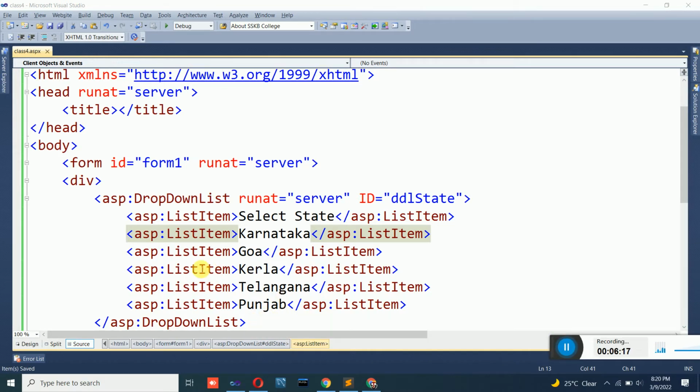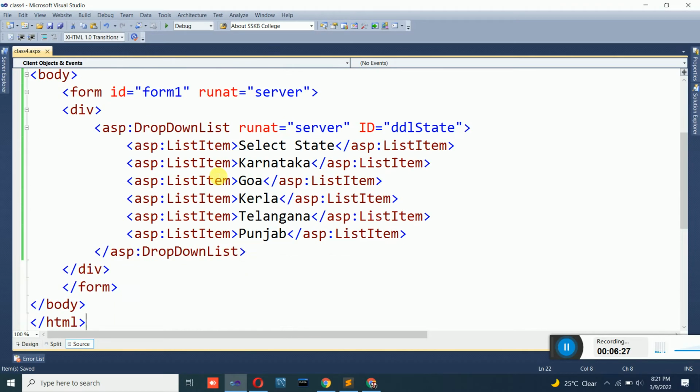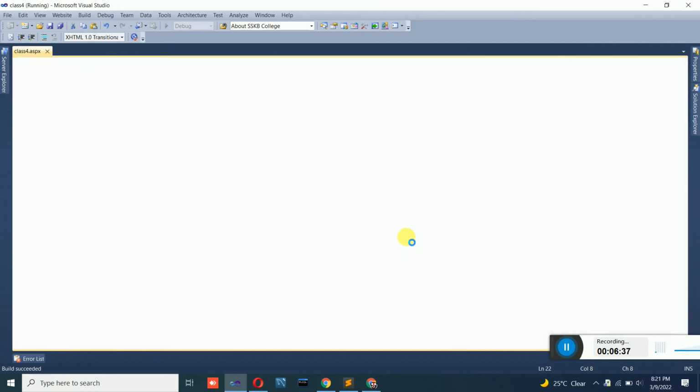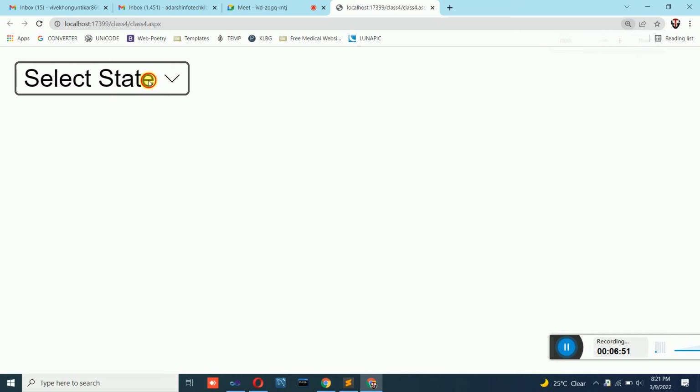Use a list item tag. Inside that you give all the names of the states in this case, and it will display the message in this. Save the application, run this now. So click on OK. Okay, so now you can see here on the top left corner states.